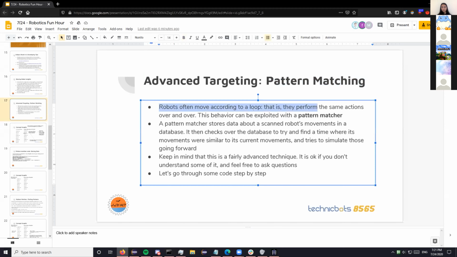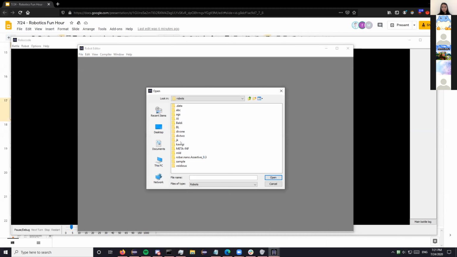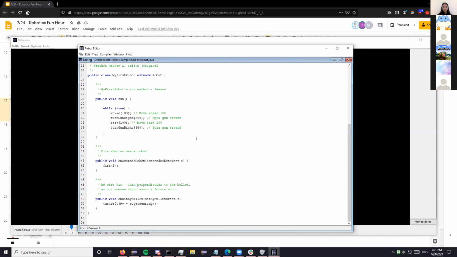So robots often move according to a loop, right? Let's open up, for example, my first robot. All it does is move ahead and then move back, and it turns its gun in a loop. It just does that over and over and over. A lot of robots do that. They just put their movement in a while true loop and repeat the same thing.